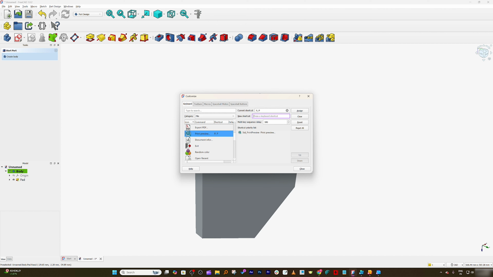If you think that you messed it up, you can always go back to default by pressing Reset All, and then you will see that the shortcut we changed for export has now reverted back to the standard shortcut, which is Ctrl and E.